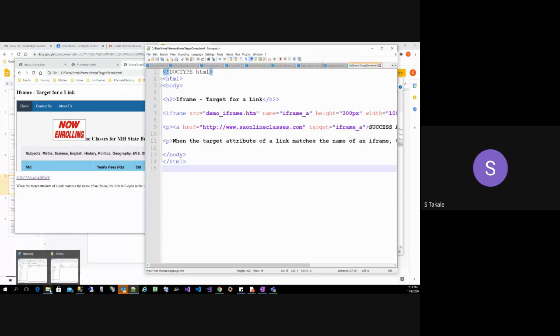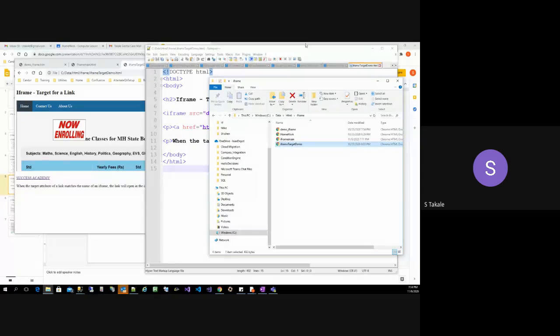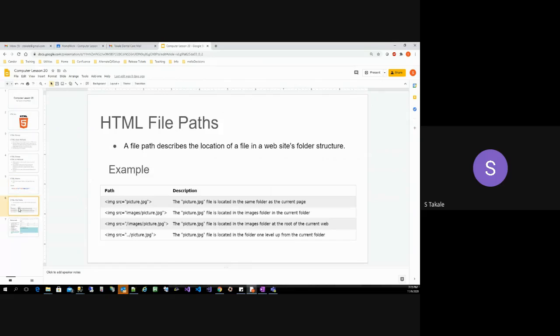Okay, and we do have one more attribute or one more HTML element. Is everybody clear with these things? Okay, good. Then the one more thing we will complete today is file path, not HTML element, sorry, I should not say HTML element. It's file path. How to use a file path in HTML elements, right?